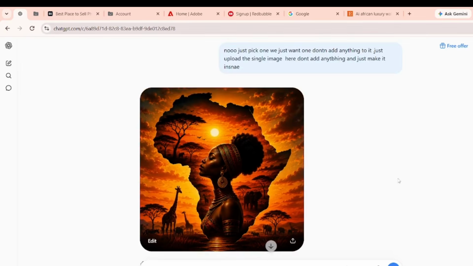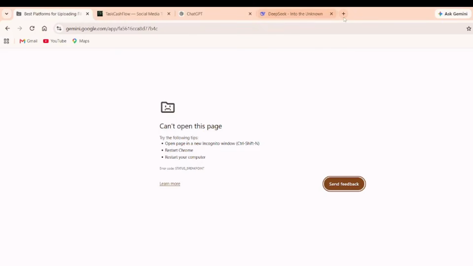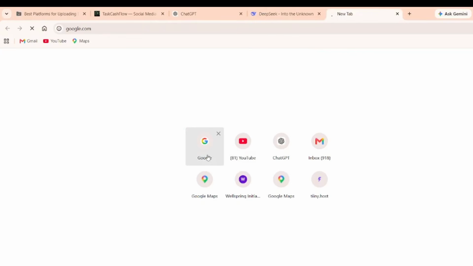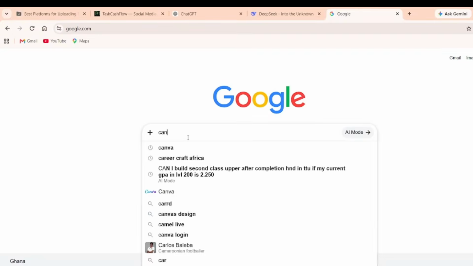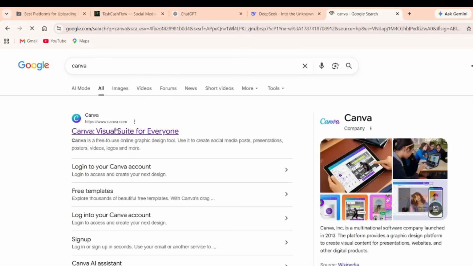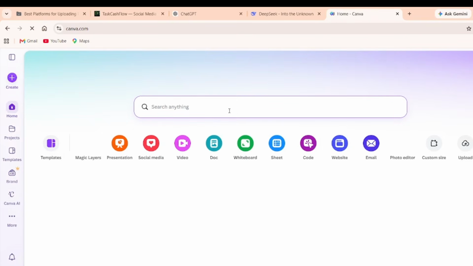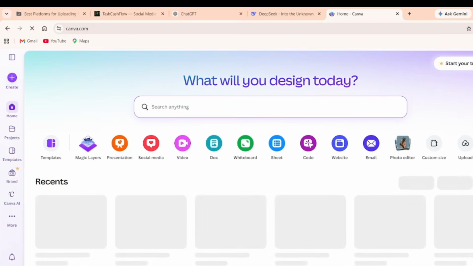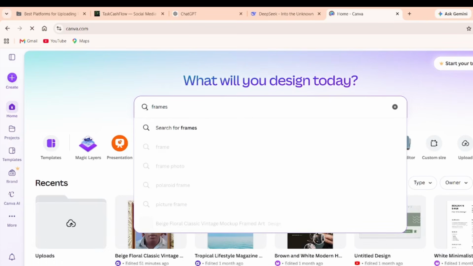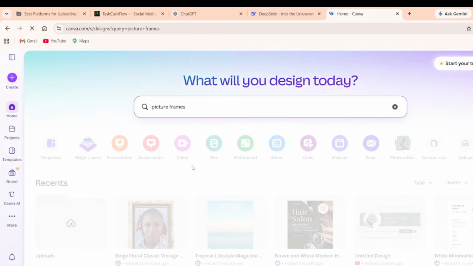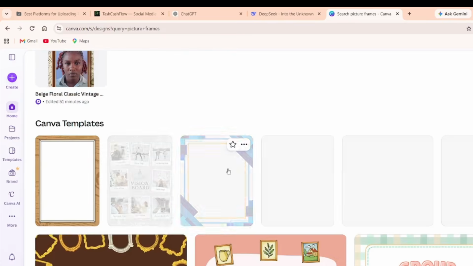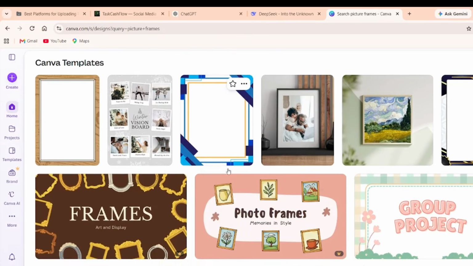So what you are going to do is head on to our Canva here. Go to our Google Chrome, and once we come to Google Chrome, you are going to search for Canva. In this Canva tool, you are going to search for frames, picture frames. Let's see if we could get some. Yes, so apparently we could use this one also, right?